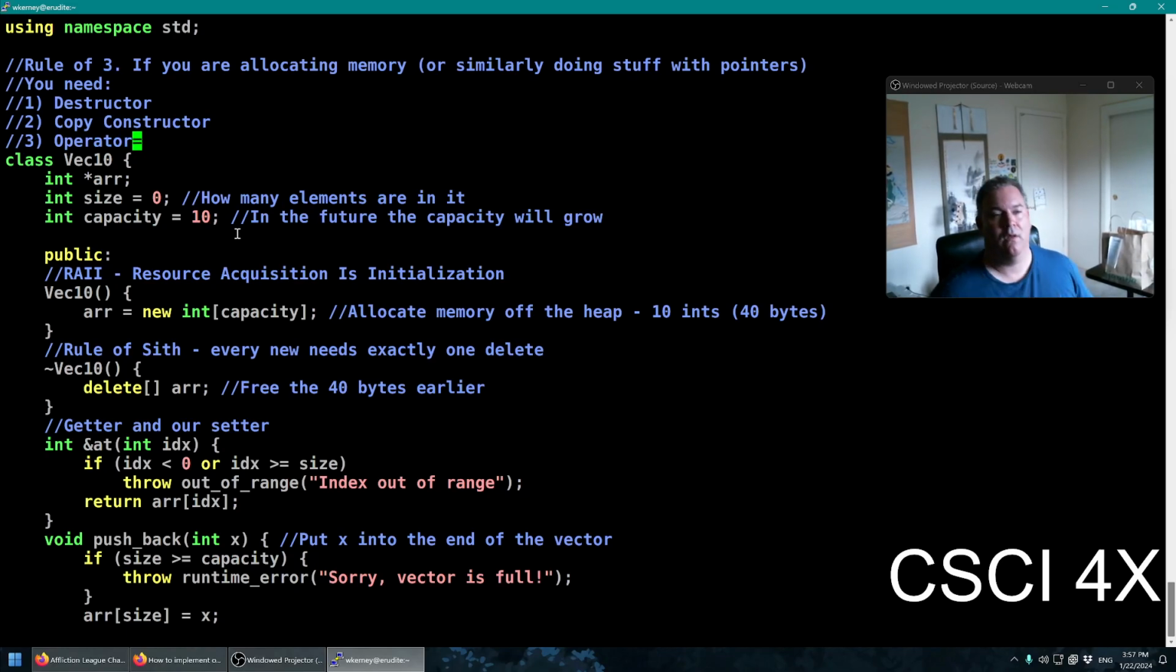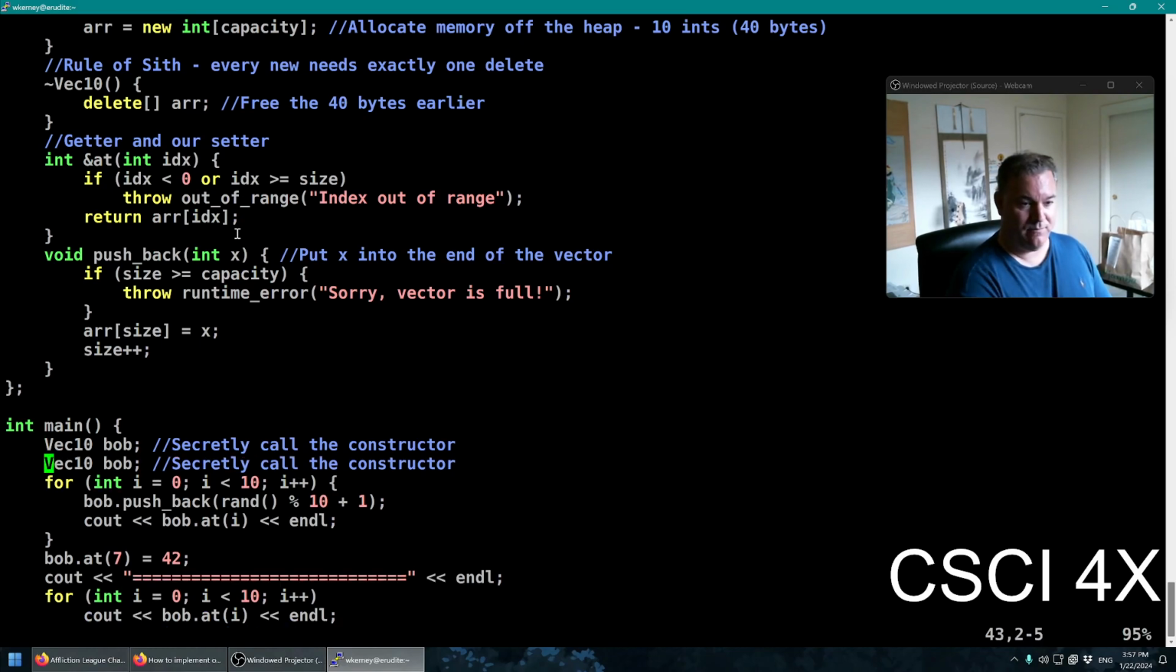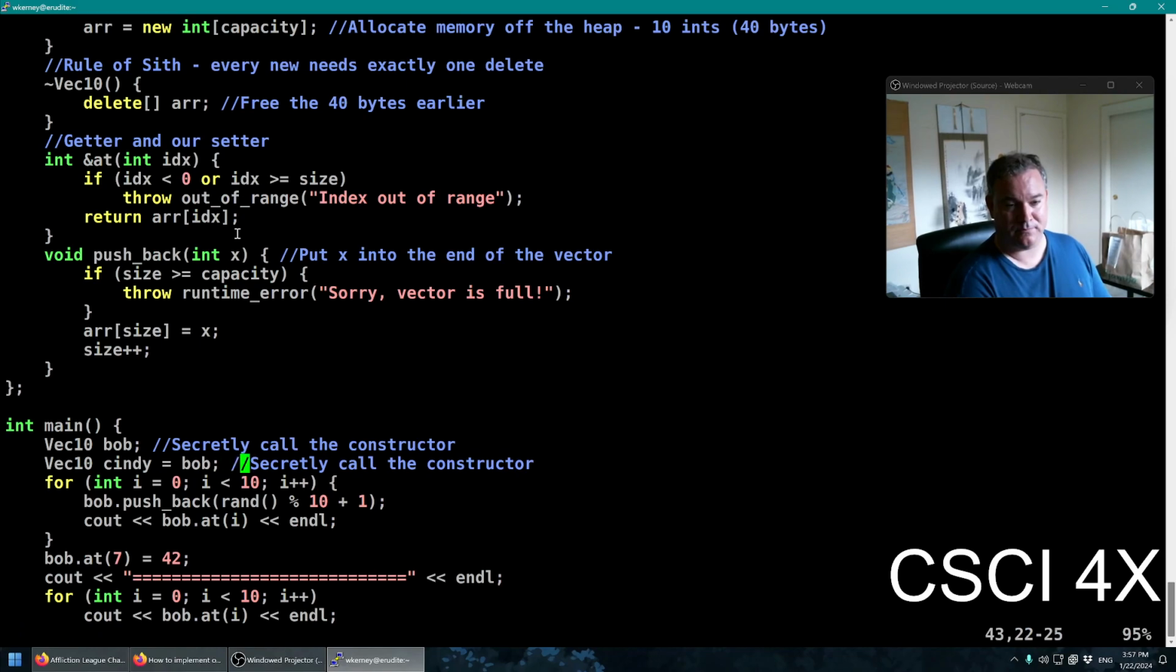Okay. And the copy constructor gets called anytime you copy a variable. Okay. What does that mean? Vector 10 Sydney equals Bob. This is going to call the copy constructor. So it's going to make a copy of Bob.